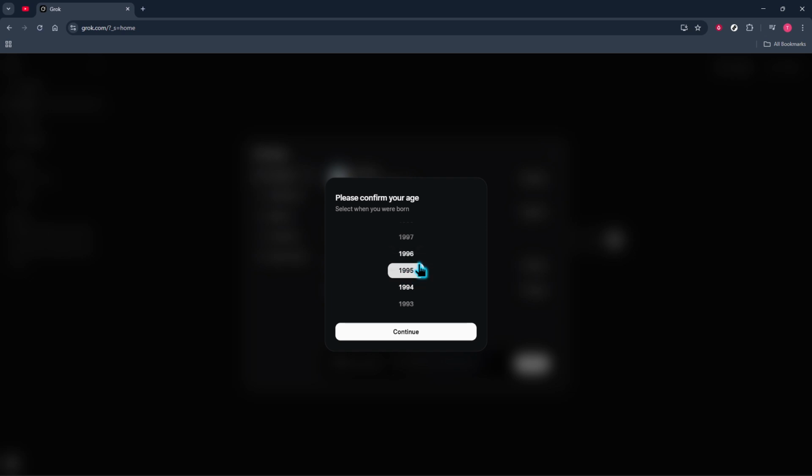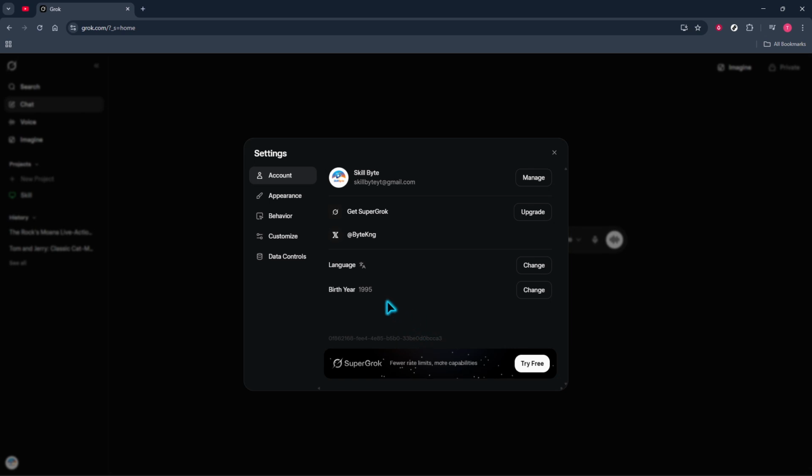After selecting your birth year, click Continue to confirm and save. The page should update to show your new birth year. If it doesn't appear right away, give it a moment or refresh the page and then revisit settings to verify. Keep in mind that some features may be governed by regional policies, so changes to your age might influence which experiences are available on your account.